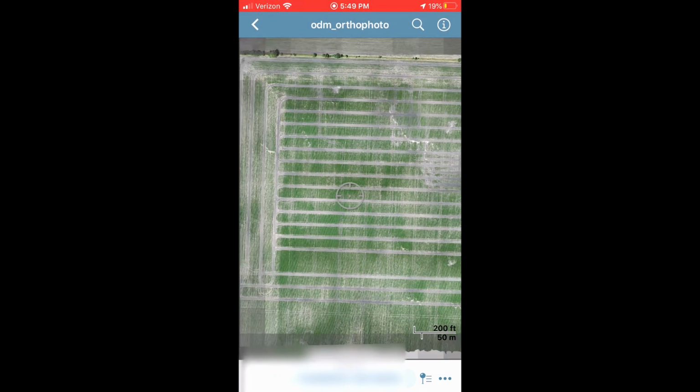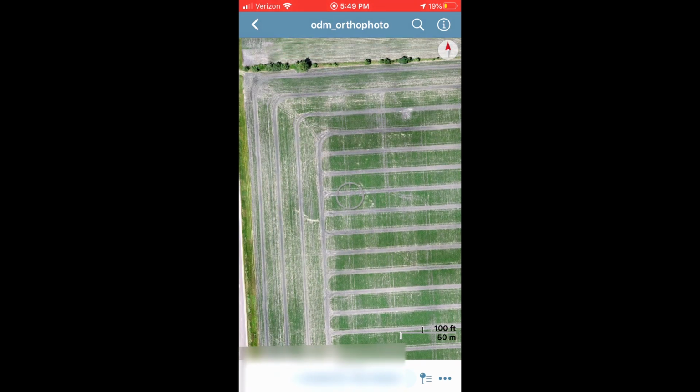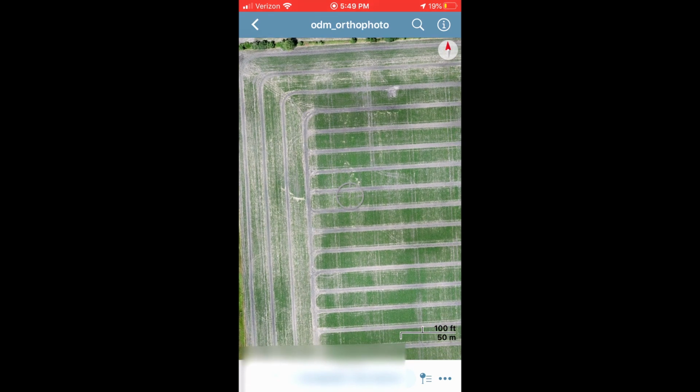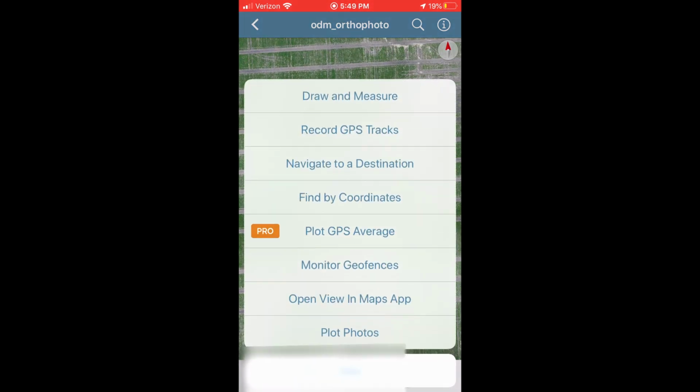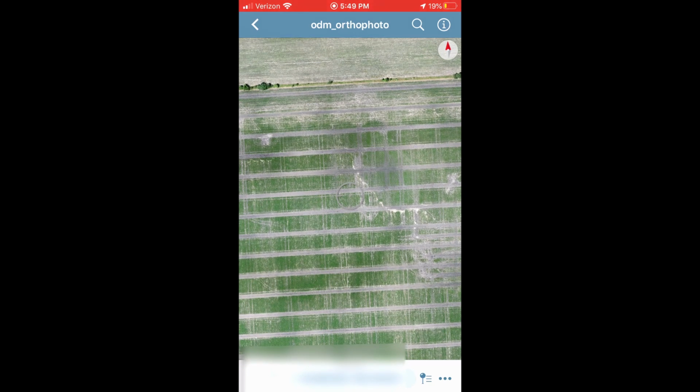Now, I'm sitting in my house right now, so it won't show my location, but if I were to drive out to the field, it would show my location as a little blue dot on the map. Now, that's pretty cool. I can walk around and I can even draw and measure, record GPS tracks, navigate to destinations, find coordinates, and all this cool stuff. So this way you can actually use your drone maps in real time on location.